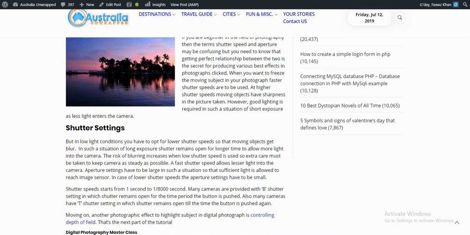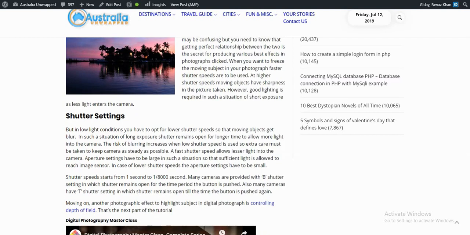blurred. In such a situation of long exposure, the shutter remains open for a longer time to allow more light into the camera. The risk of blurring increases when low shutter speed is used, so extra care must be taken to keep the camera as steady as possible.